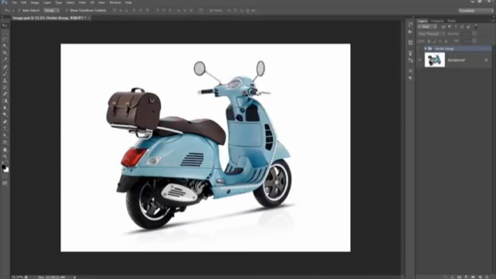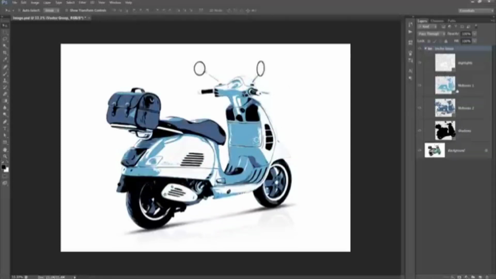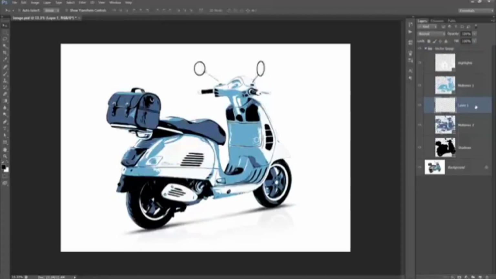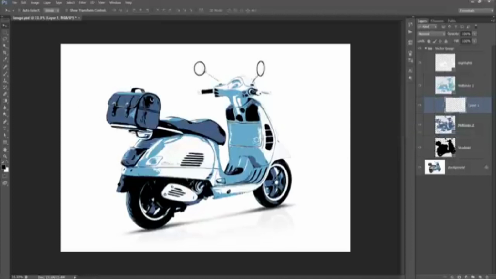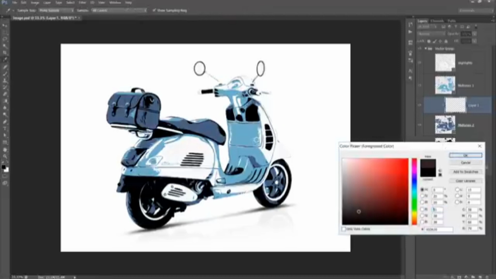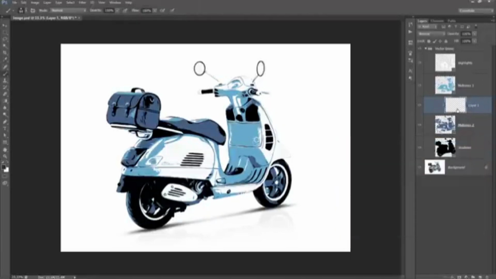Now, I want to colorize these areas. You can simply do this by creating a new layer above Midtones layer. Right-click it and choose Create a Clipping Mask. Now, pick the brush tool. Then, change the foreground color to dark brown. Select the layer. Then start painting over it. As you can see, the paint is only limited to the Midtones 2 layer.